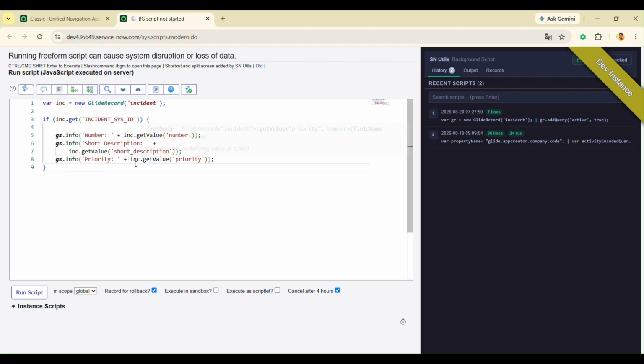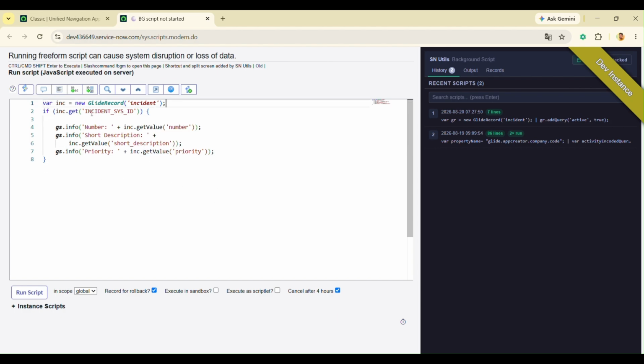If you see what I'm doing here, I'm just gliding into the incident table. I'm focusing on one particular incident, so I'm using the get function here. For the get function, the parameter should be the record sysID. I want to pass the sysID of the incident for which I want to fetch the information. What I am trying to print here is the incident number, the short description of the incident, and the priority.